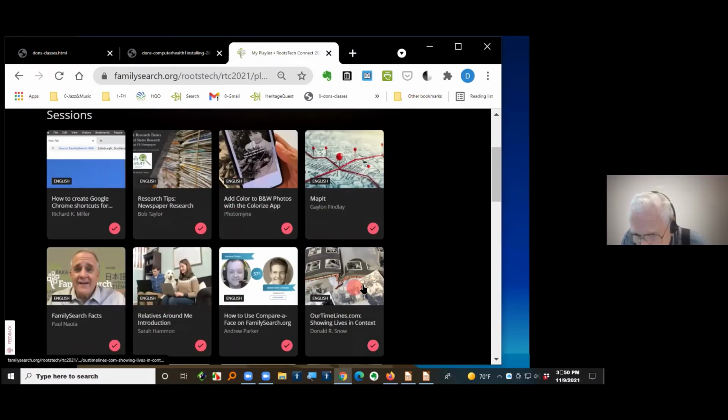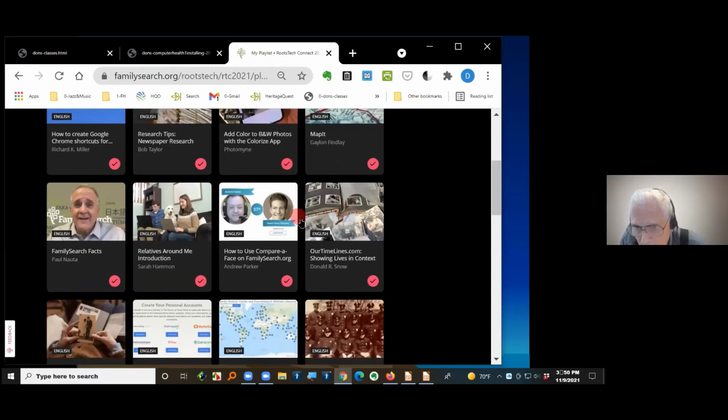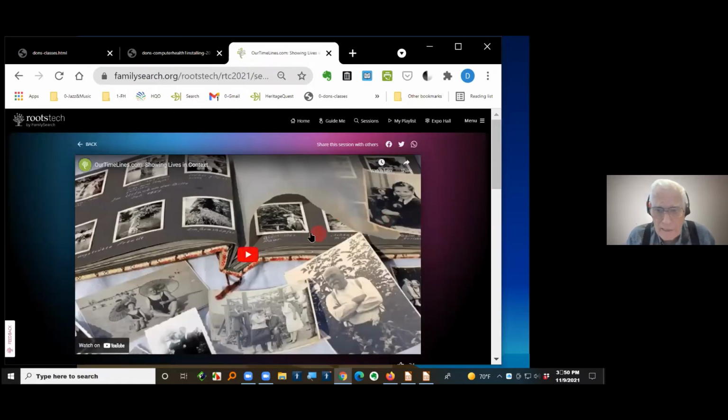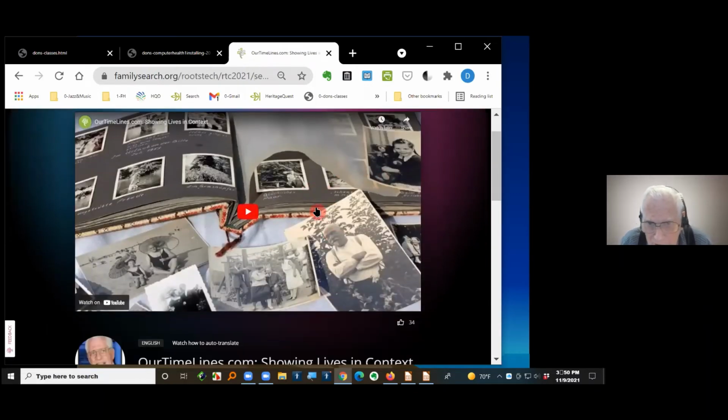Here's this one right here on the right. That's my class. It was done in English. You notice that there's English on most of these things. It gives you the language that they were done in. This is my class. I'm going to click on that, and it'll bring up the information. There it is, right there in the middle.